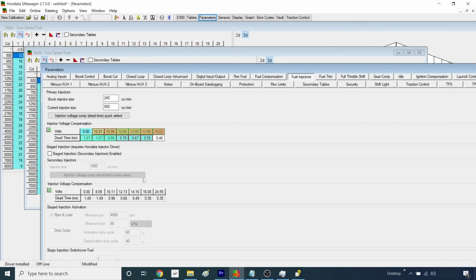Go back into Hondata, you punch these into the top here. You notice even if I put 11, it kind of puts a slightly lower value, but don't worry about that. And then you also notice that the dead times for 0 volts should be the same as for the lowest input here. So for 10 and 0 volts are the same. So then you're done, at least for the injectors.